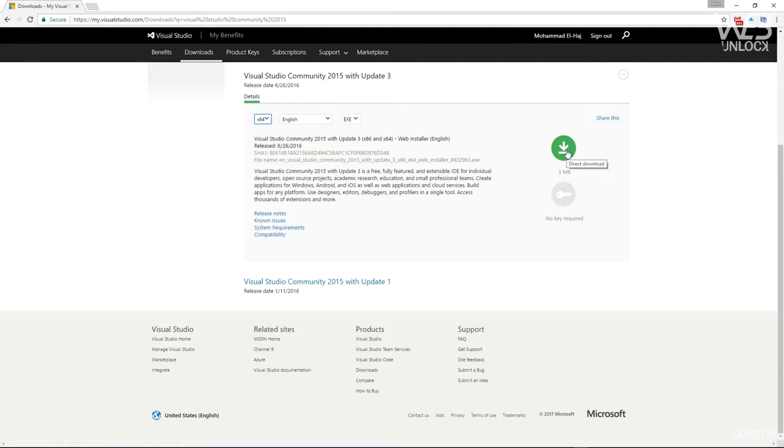And this button here will allow me to download the Bootstrap installer. This allows you to tweak what you need to download and install on your machine. So go ahead and click on this to get the web installer. At this point, as you can see, I have the web installer downloaded to my machine.